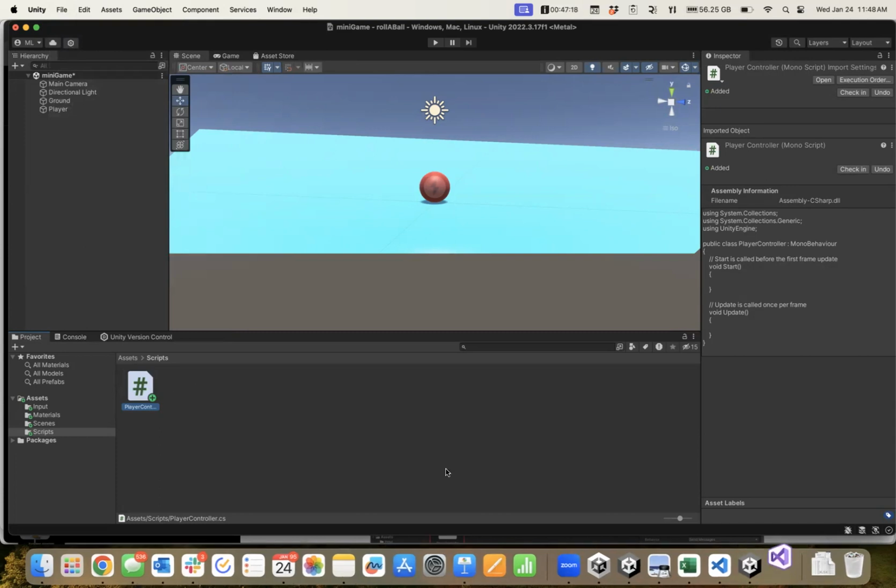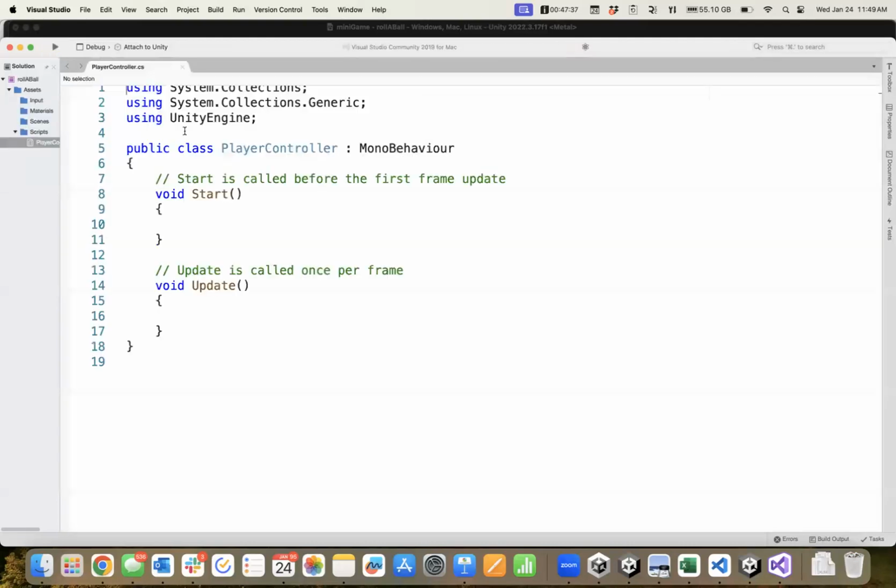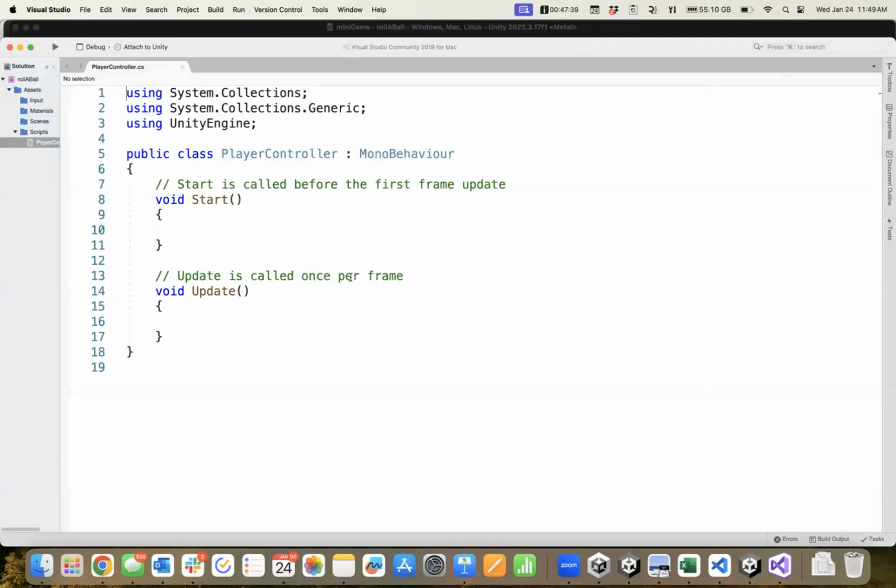So I'll double click on this guy. Notice it's launching Visual Studio, which should be your default behavior if you installed Visual Studio with Unity, which I think is the default. I think that's already selected for you. All right, so it opens up a file, PlayerController.cs, like we have here.